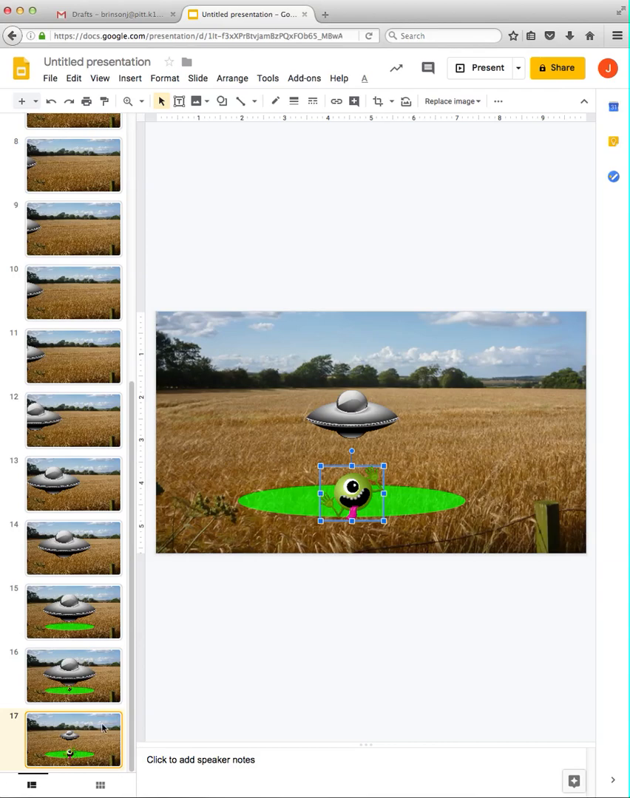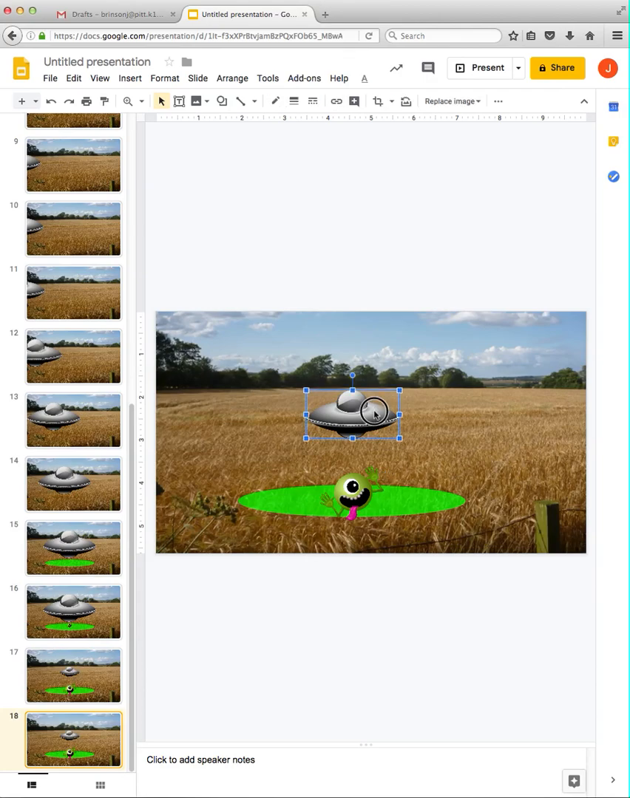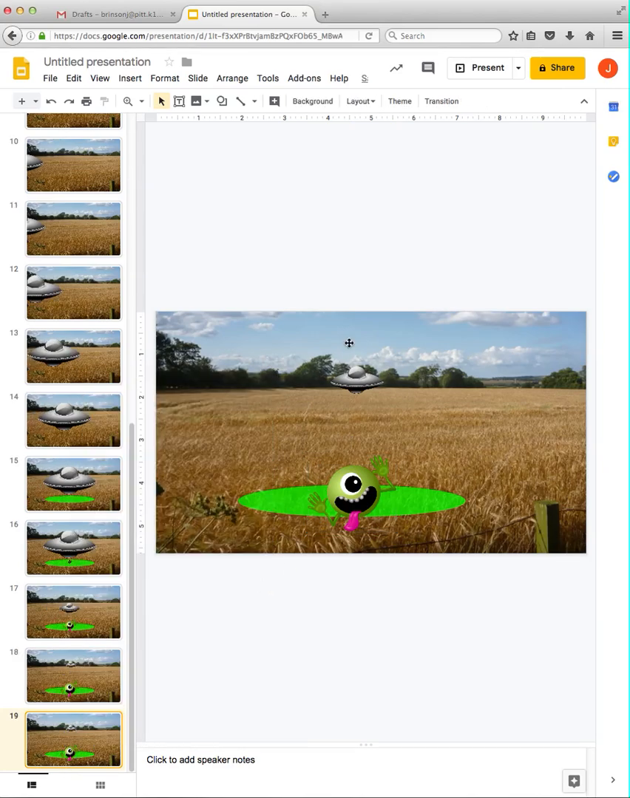Now, right click, duplicate. I want my ship to continue to be moving away. I'm going to move it up a little bit. Scale it down some more so it appears to be leaving. And I'm going to make my alien bigger so he's getting closer. Right click, duplicate. And move that center line, I should keep it centered. And scale down some more. Make him bigger. He's getting closer.